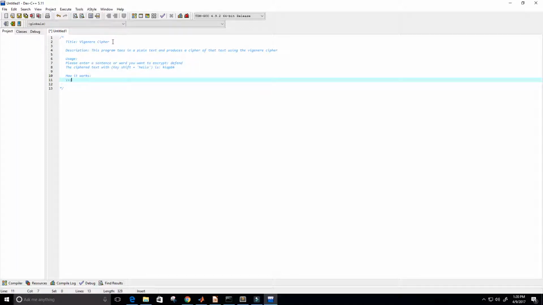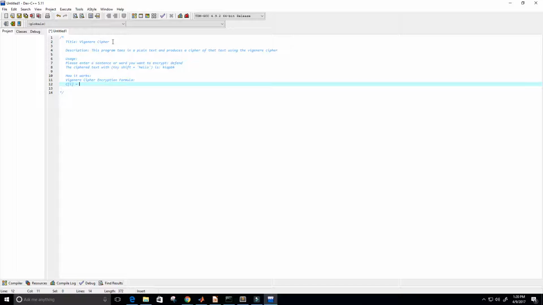So they have a nice little formula. Vigenere Cipher encryption formula. So here it is, C at position i, and i is just the index, is equal to P at position i plus K at position i, modded by N. Okay, so what are all these letters and things, right?